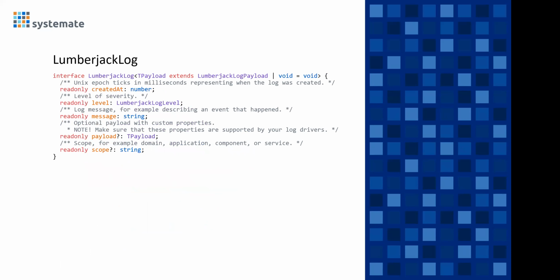This is the Lumberjack Log Interface. So that's what we saw before: created at, level, message, payload, the optional one where you decide which shape that object should have, and then the optional scope we also discussed before. And again, this generic type parameter, which is the shape of the payload.